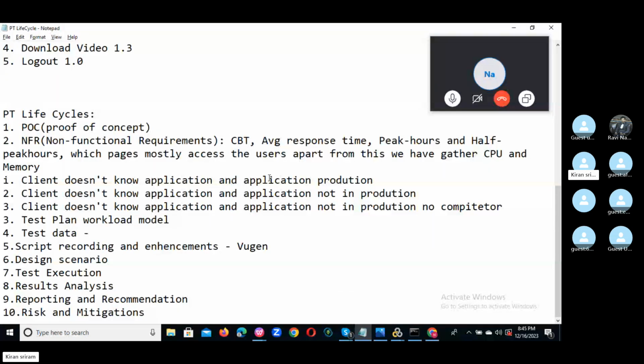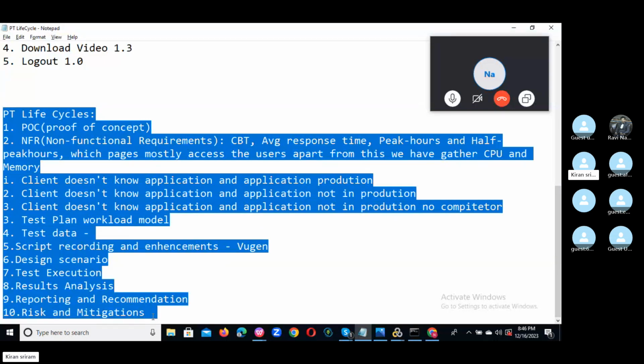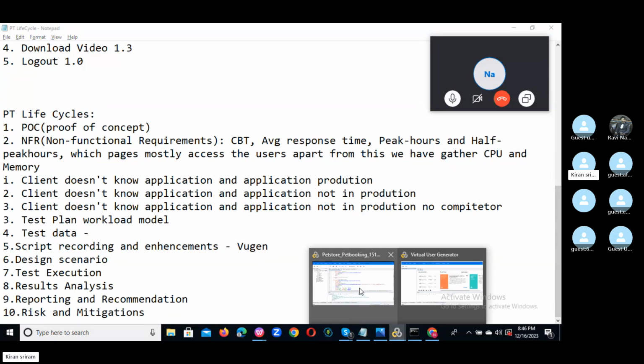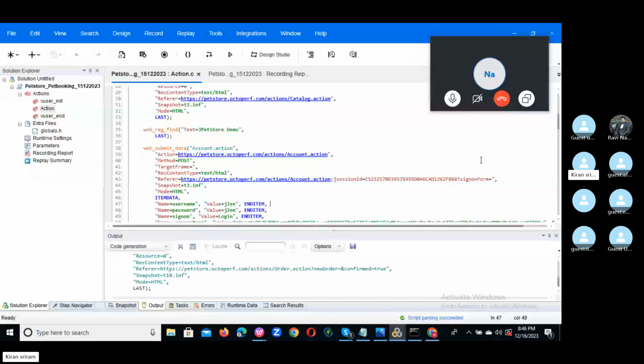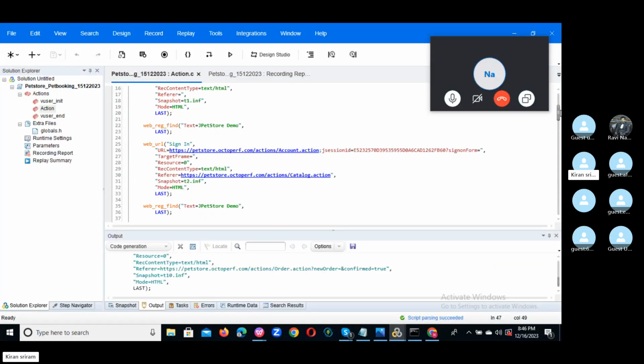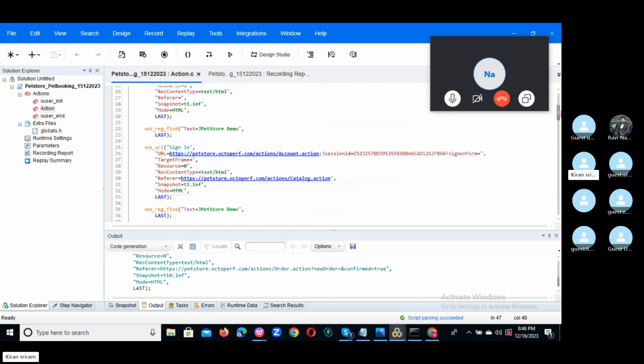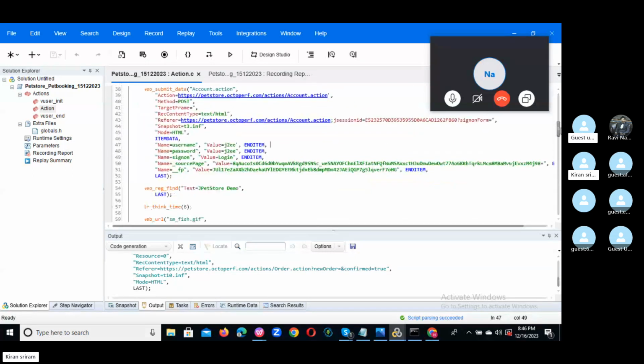Okay, so up to this we have completed all the description part. Everything is completed, and from the next class onwards, everything will be scripting only. After we record the script, we start some scripting enhancements. For example, when you record the script, there is only a single user.